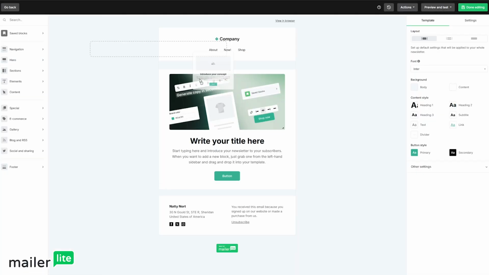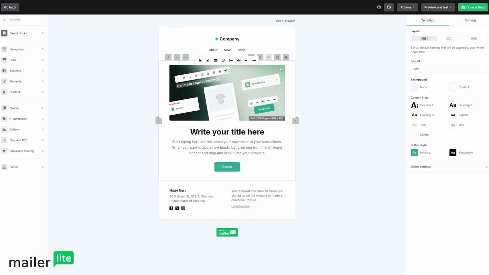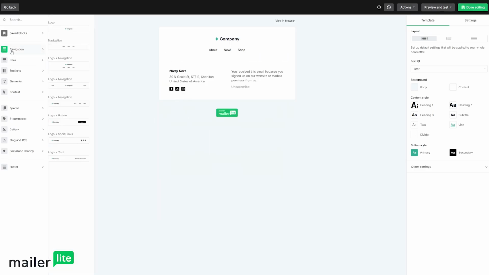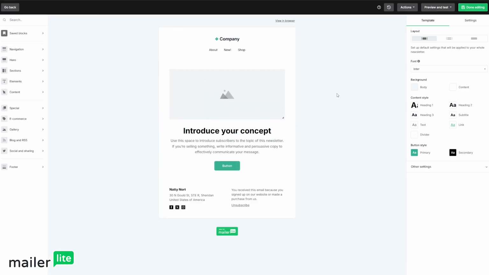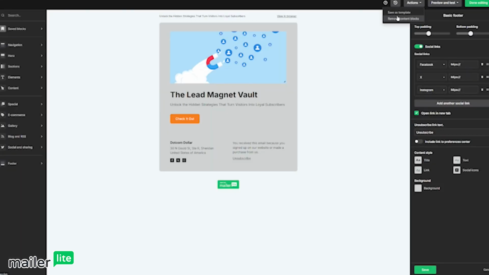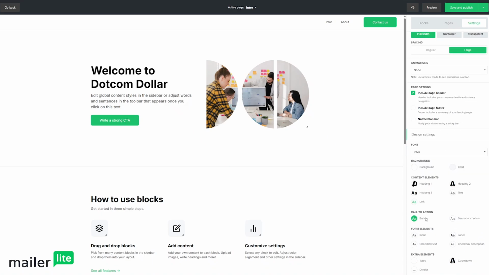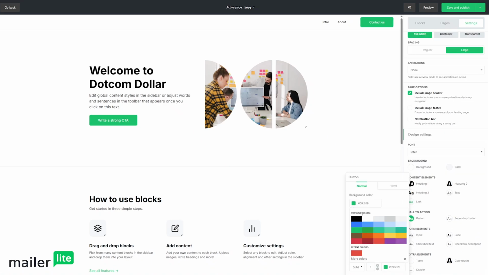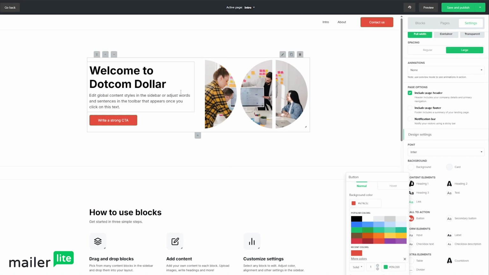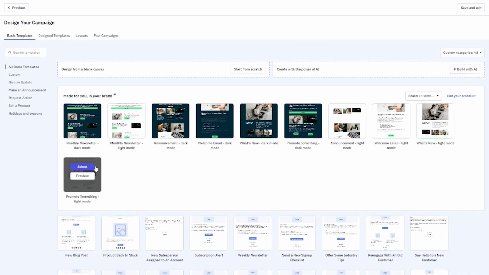MailerLite's drag and drop email editor works really well and feels more user-friendly. After testing 9 different platforms, MailerLite would be one of my favorites. The design looks clean and it's super easy to make changes. You can save content blocks and use them again later as well. You can also set up colors and style that will automatically apply to all your emails, which saves you so much time.